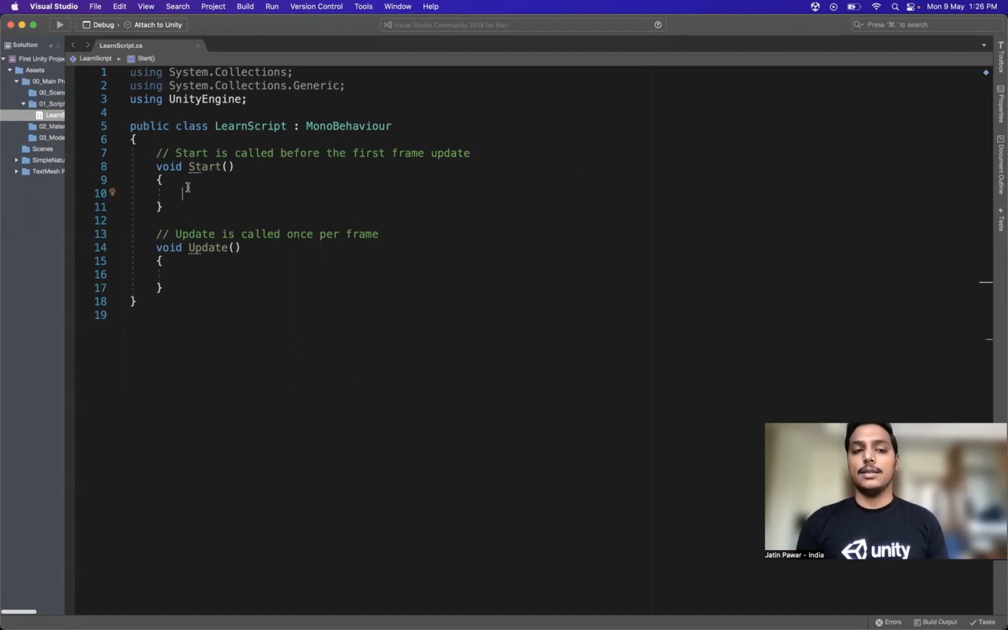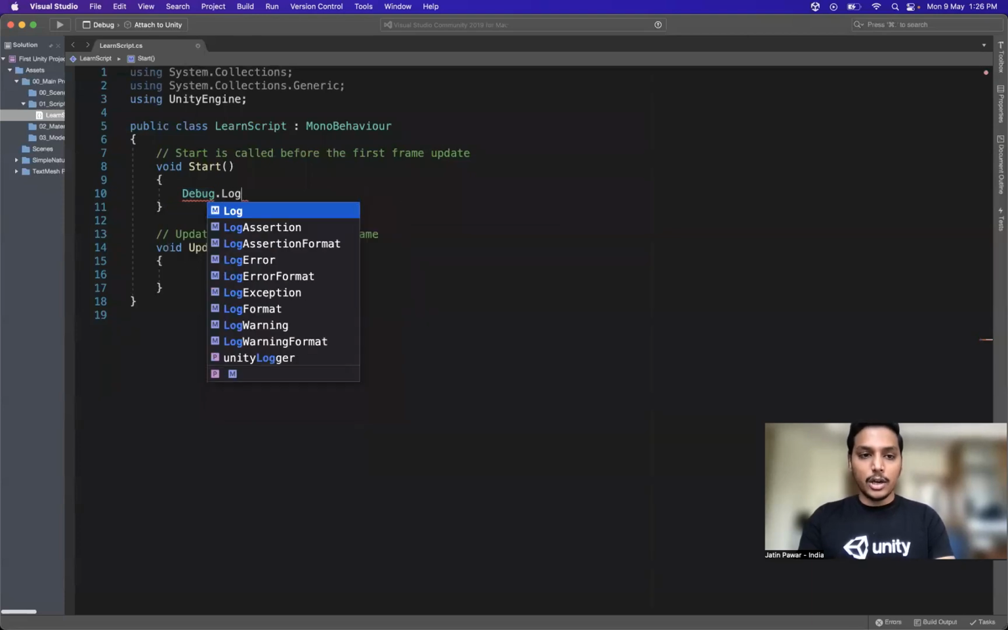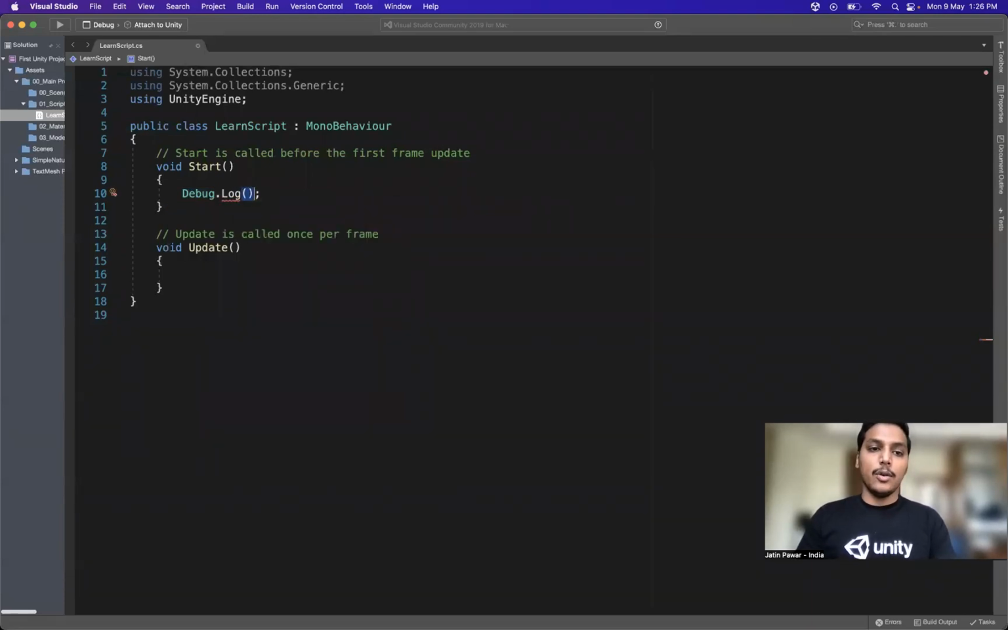Let's do something. Let's see what happens. Like, what do these things do, right? So let's try to do something simple, that is, let's print something. Okay. So a good way to print, the basic way you can do, is Debug.Log. This is how you can get something printed in the console. So let's say "I am start function," right? And let's save this and let's see what happens.